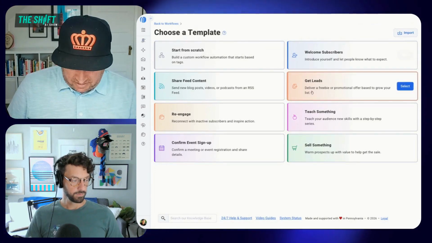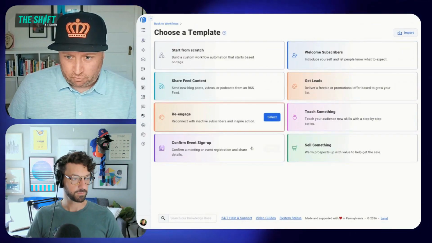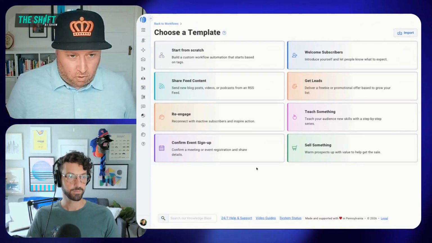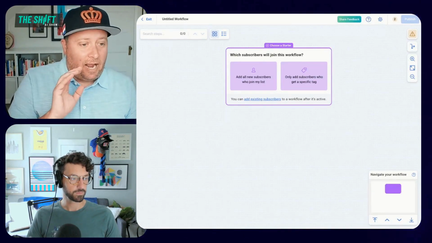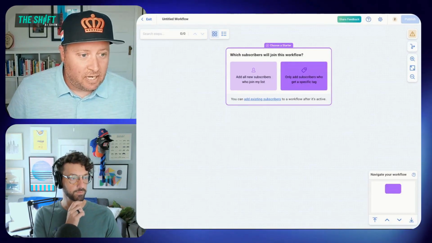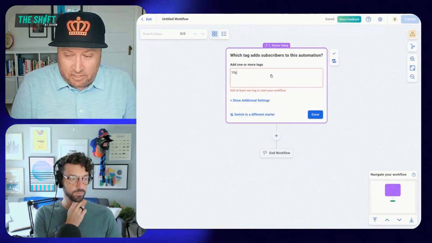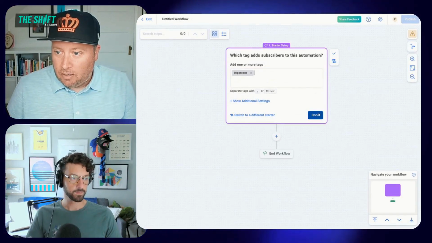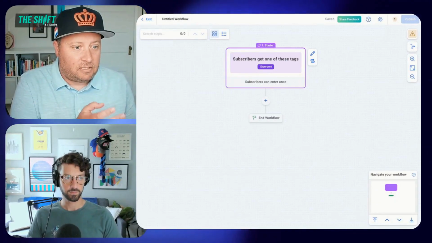But AWeber has a whole bunch of starter templates here that are super useful, whether you're re-engaging, selling a product, or welcoming subscribers with a welcome series for all subscribers that sign up. I'm going to start from scratch. And the first thing that I have to do is decide how this workflow gets triggered. Now, again, as you remember, I'm having that 10% tag applied. So I'm going to choose only to send to people who have the tag 10% applied. And now my trigger is that 10% tag.